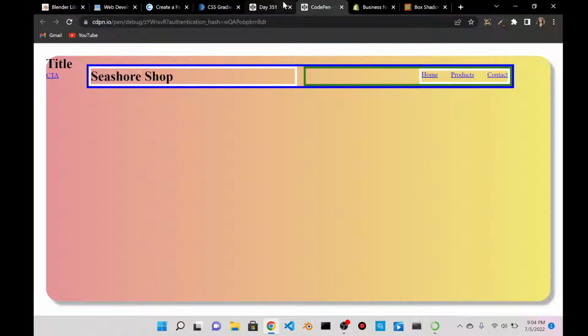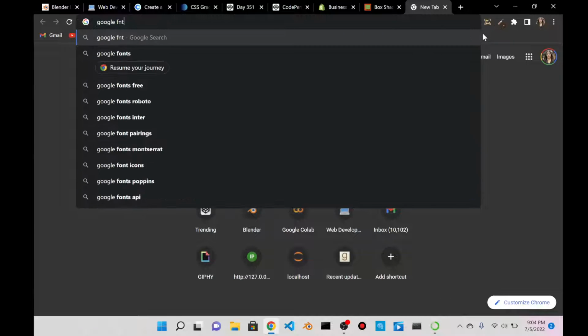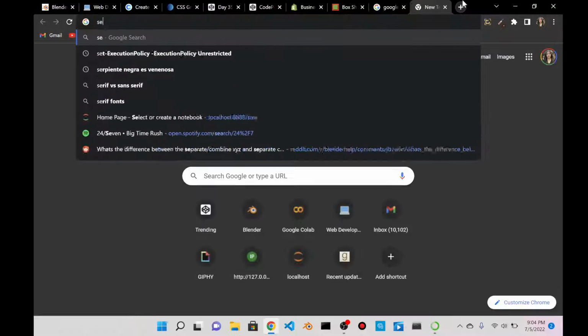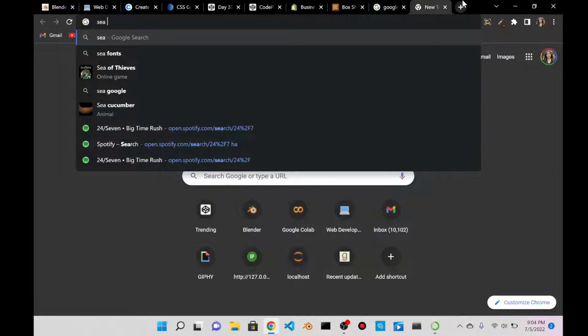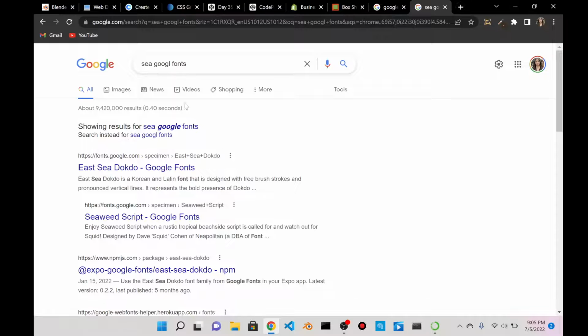Okay. Let me do something. So I kind of want like a Seashore font. So let me do Google Fonts. Maybe search up Google Fonts. I just spelled Google wrong.